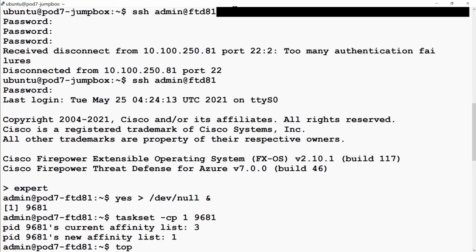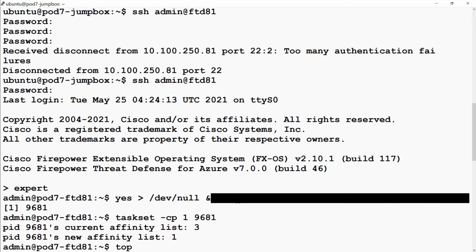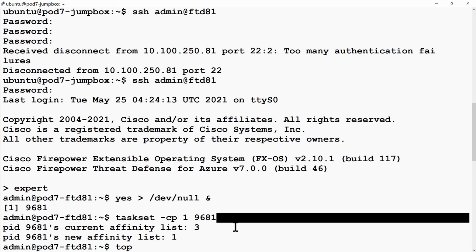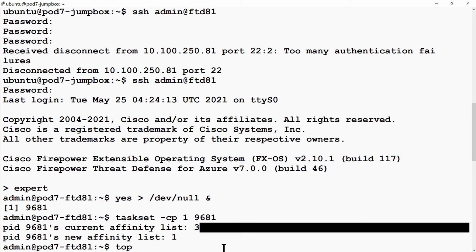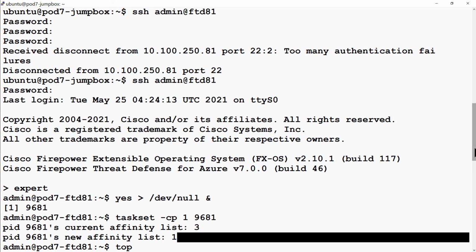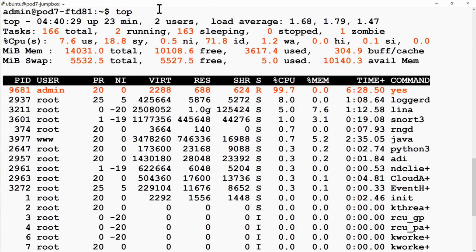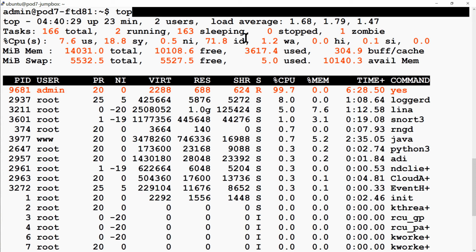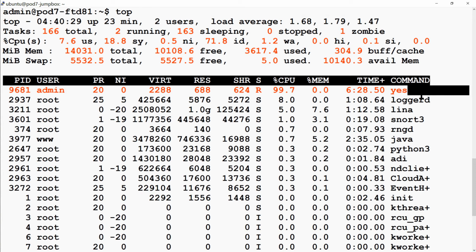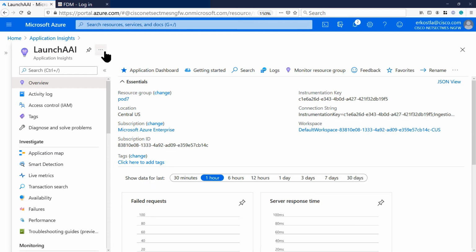So what I'm going to do is stress the box. You can see what I did here and wait several minutes. I created a process, and I took that process and moved it using the task set from CPU number 3 to CPU number 1. If we look at the top utility, we can see that we have that process running, very high CPU. We also have Lina and Snort running, doing their things. Very small amount of CPU in this particular snapshot.